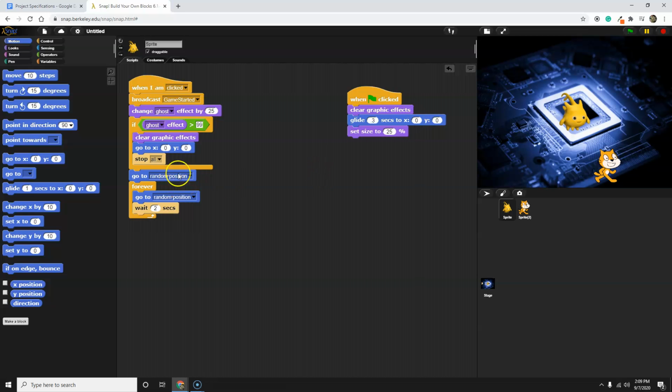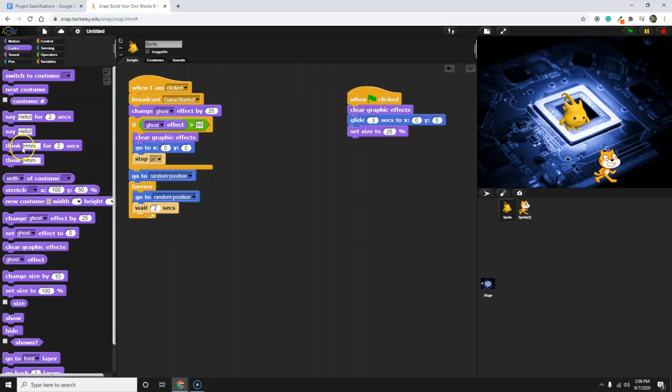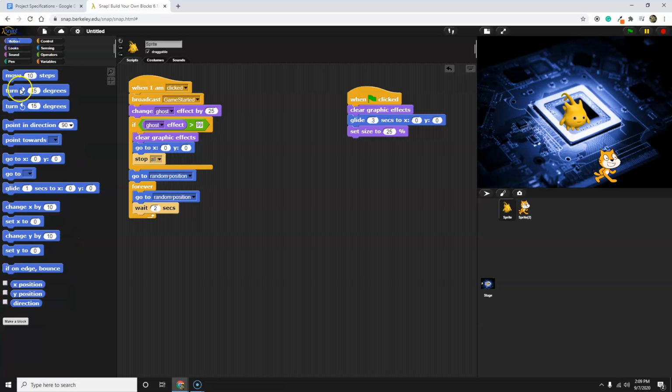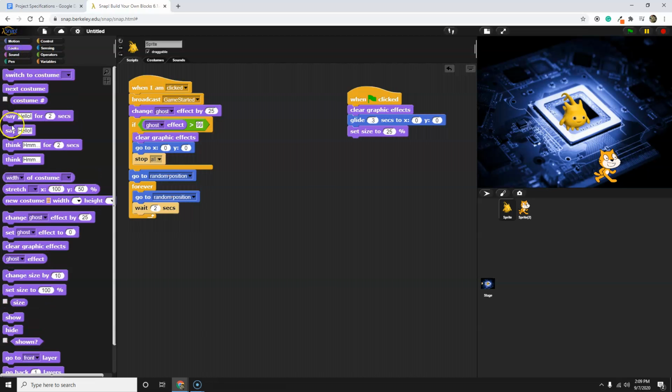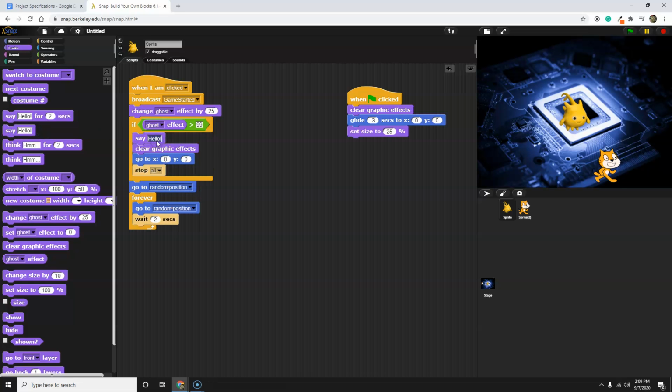Looks perfect. You know, I would like it to just tell the user that the game's over too, just so the user knows. So I'm going to go to motion, and I'm going to add when that happens. I'm going to have it go back to center. I'm also going to have it say game over. And just leave it there until you hit the green flag and start it again. Let's see how it goes. I click, I click, I click, I click.